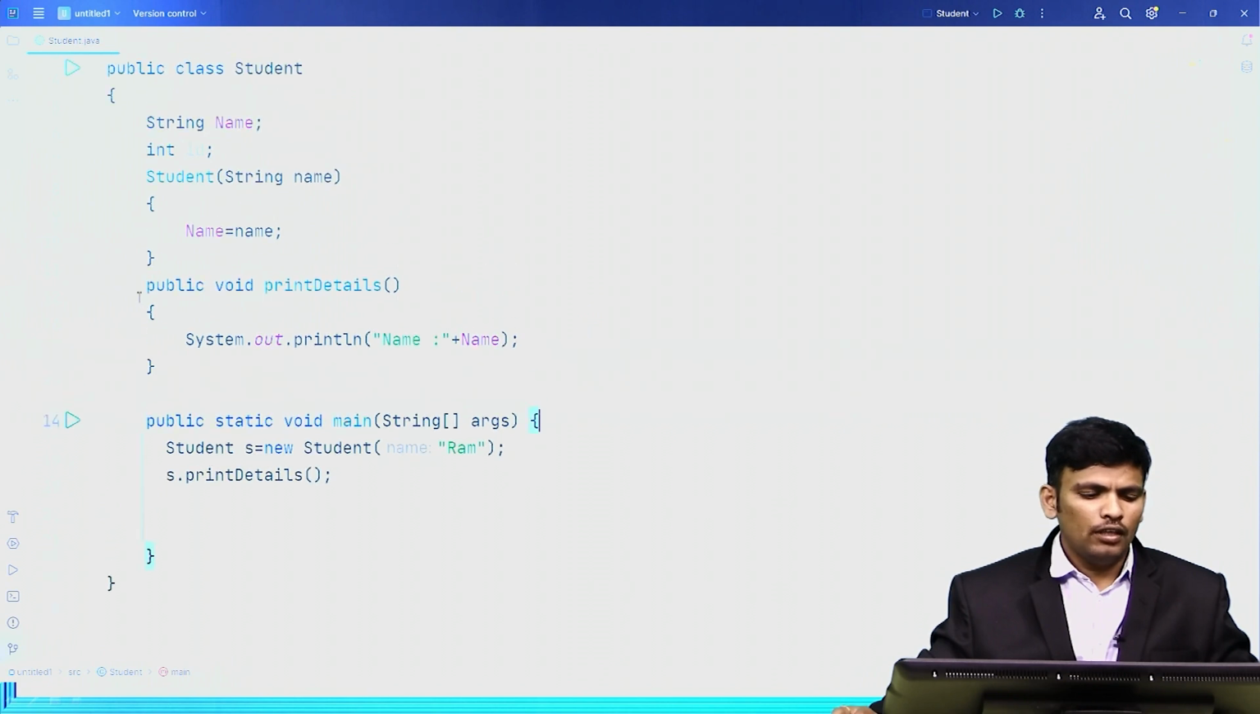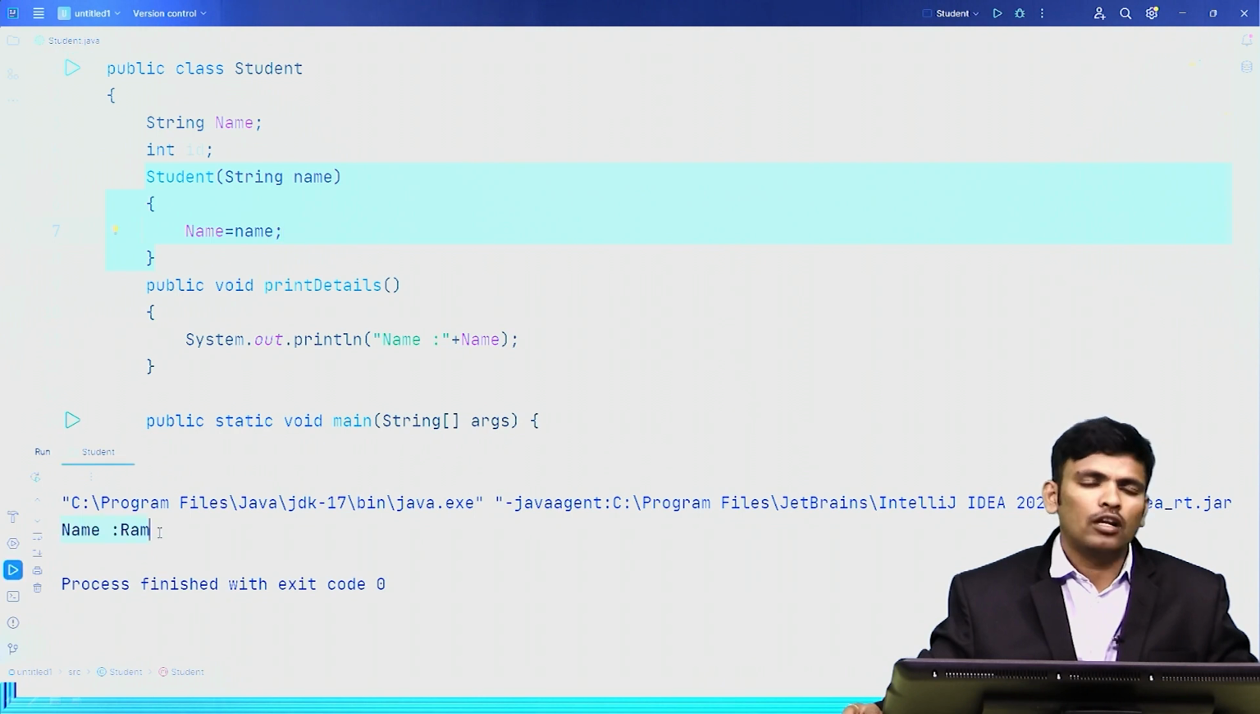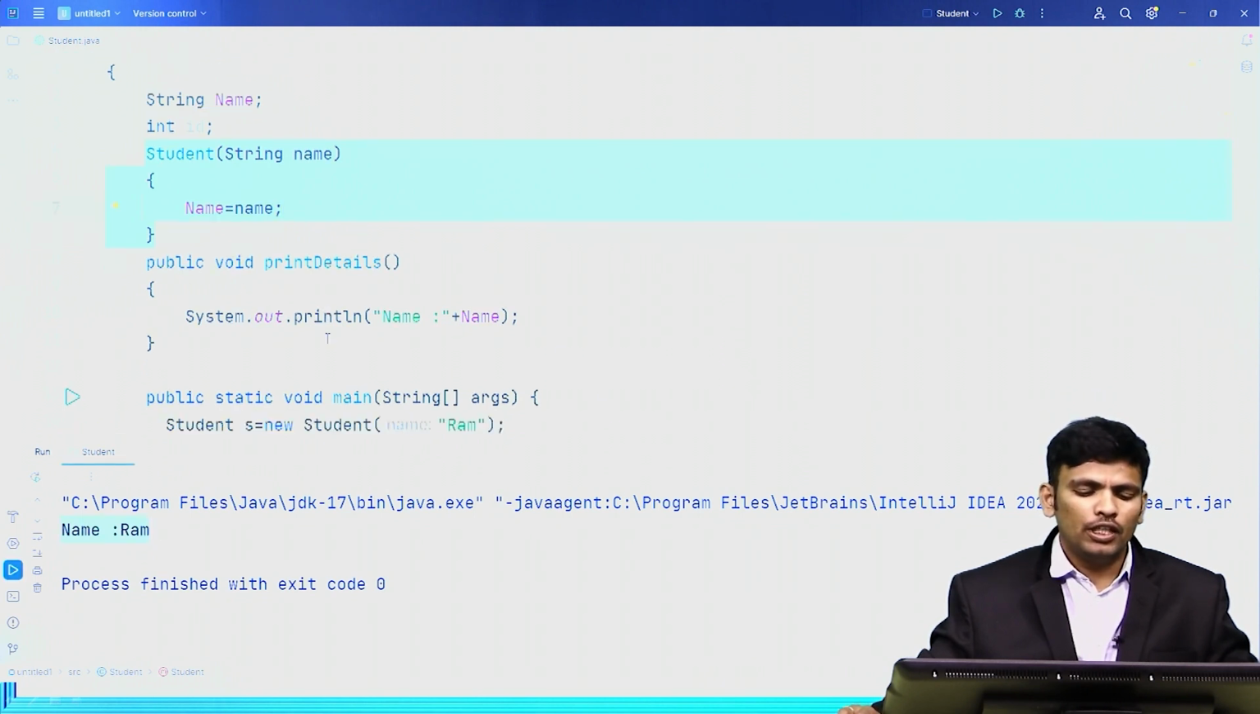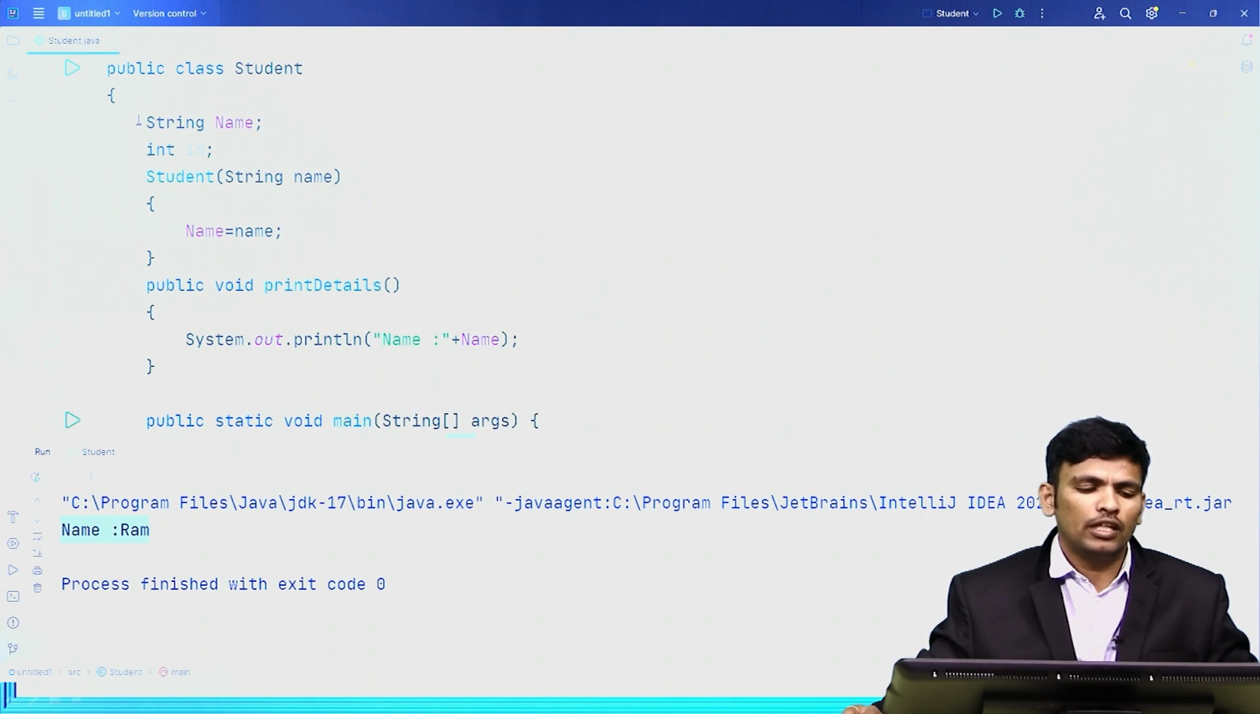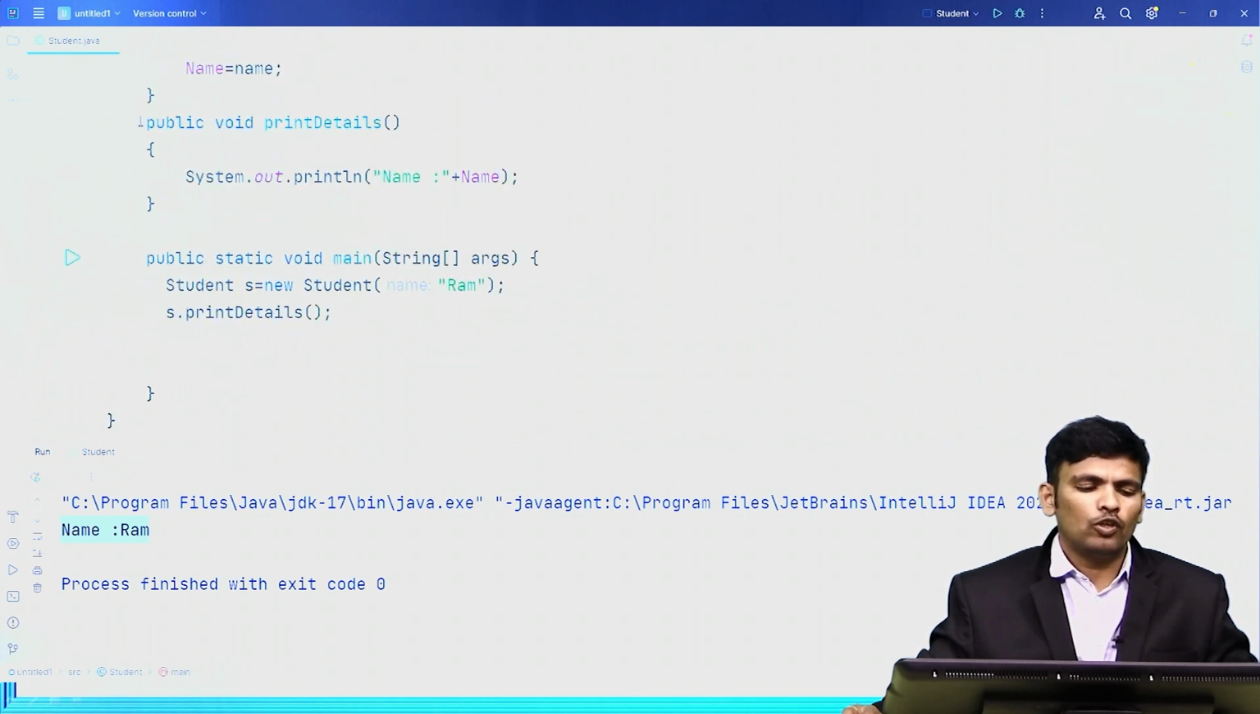Now I want to print the student details, print details. Whenever you call the constructor and it accepts one parameter, I pass one parameter here. This constructor will be called and this name gets initialized. Now I print the name of the student: name colon Ram. How is it initializing? In the main method you pass Ram while creating the object, and that Ram is initialized here. So when printing the details, it prints the name Ram.